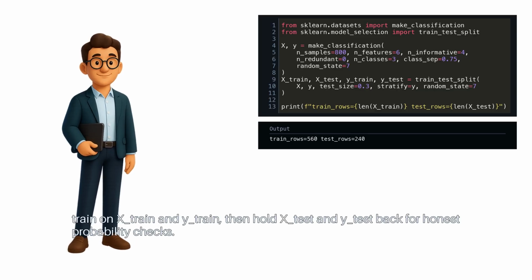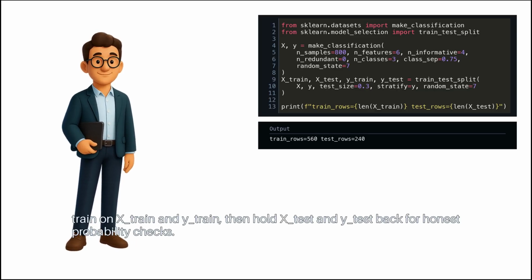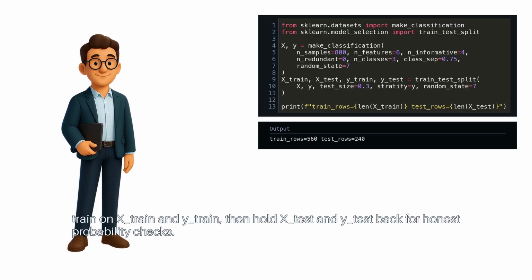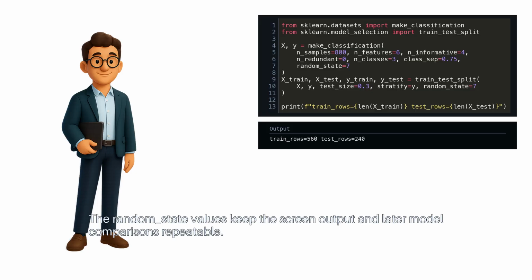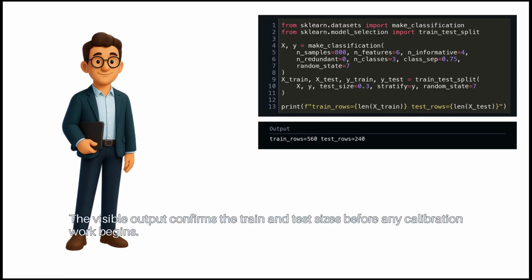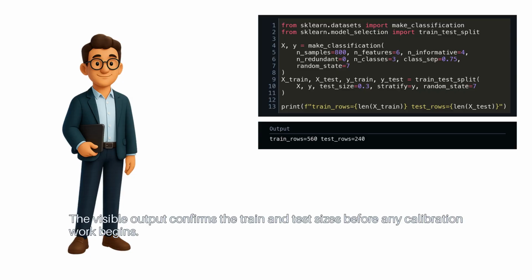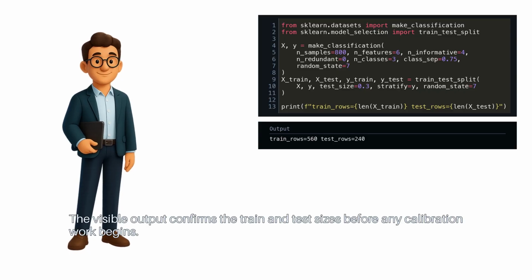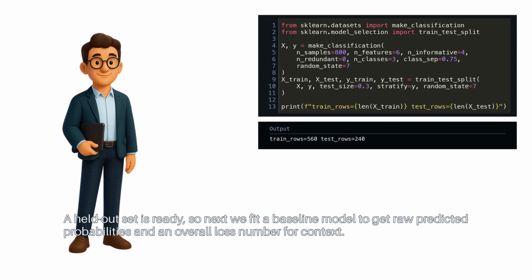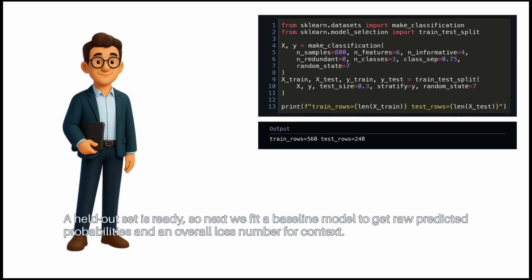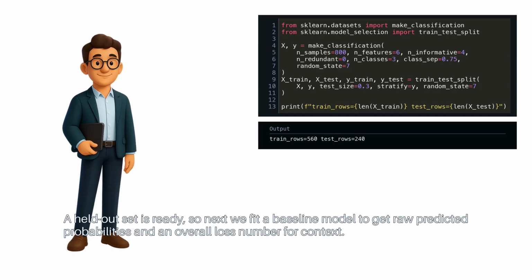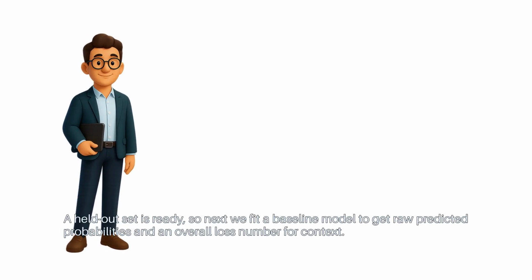Train on X_train and y_train. Then hold X_test and y_test back for honest probability checks. The random state values keep the screen output and later model comparisons repeatable. The visible output confirms the train and test sizes before any calibration work begins. A held-out set is ready. So next we fit a baseline model to get raw predicted probabilities and an overall loss number for context.